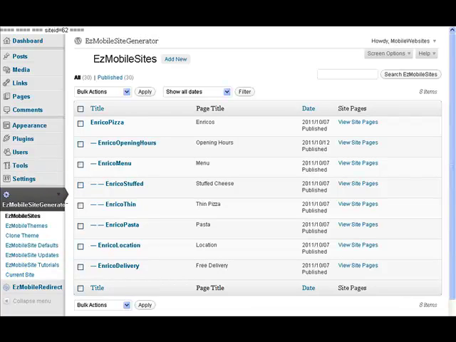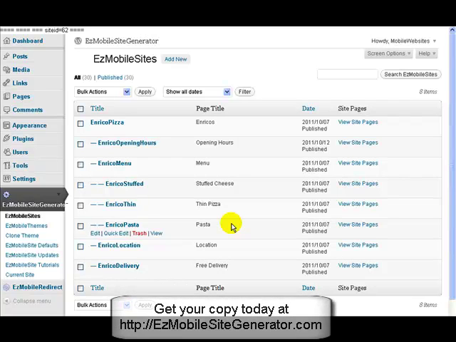On this particular mobile site here, I've only got two levels of menu. I've got my home page here, then my first level of menu, which is opening hours, menu, location and delivery. And then under menu I've got a second level, which is stuffed cheese, thin pizza and pasta. Now if I wanted to, I could have a further sub menu down below that. So pasta could be broken down into lasagna, tagliatelle, spaghetti, whatever we wanted to have there.